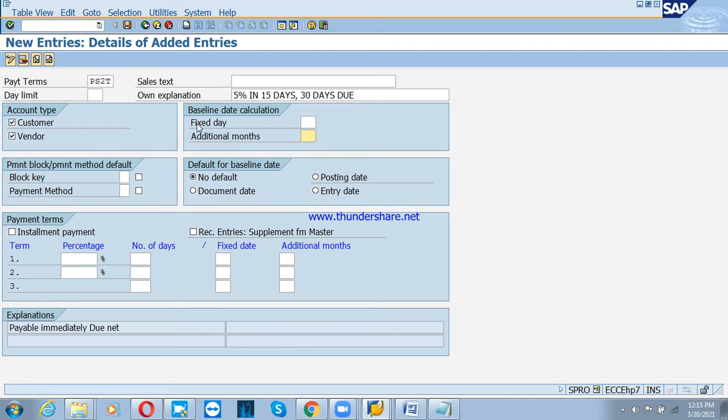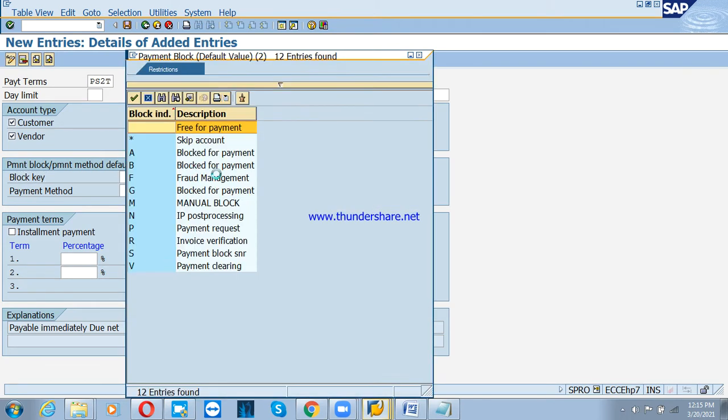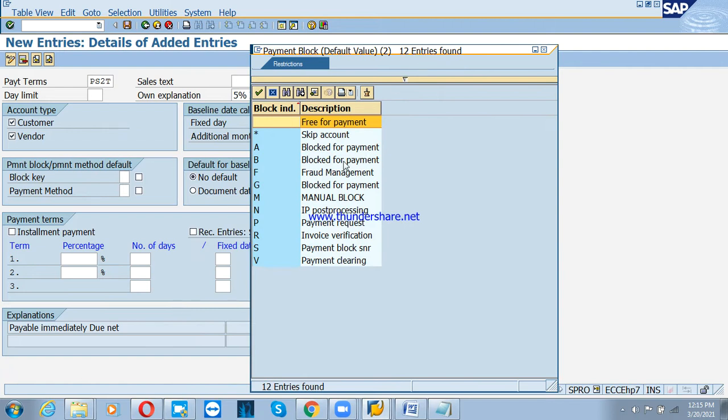When we are using this baseline date calculation option, then no need to mention anything here. Okay, so I am not maintaining here. Then block key is there. I can block these terms by using block key. If I want to block, I can block it here.